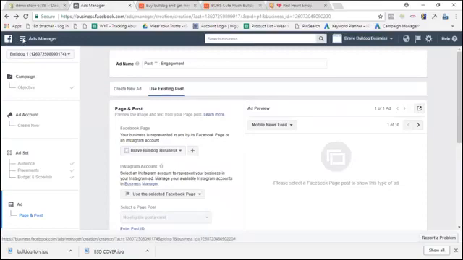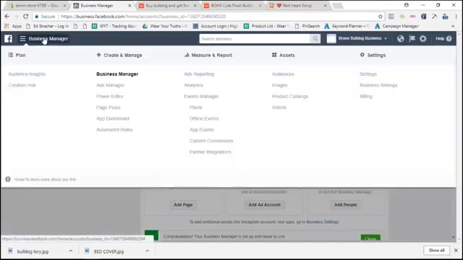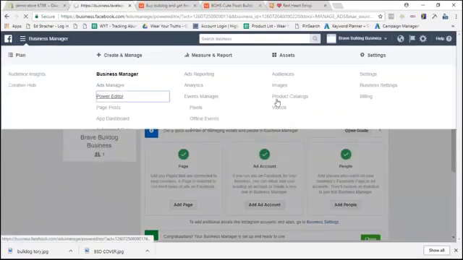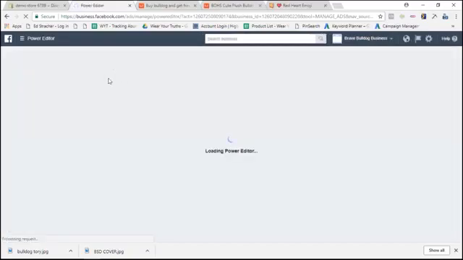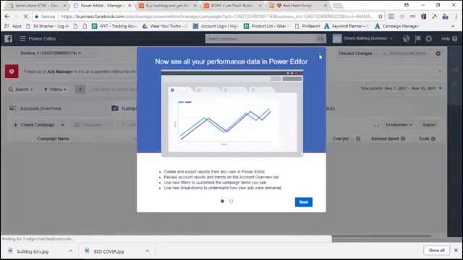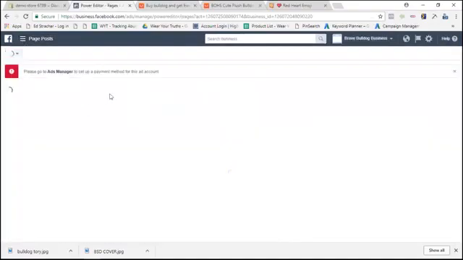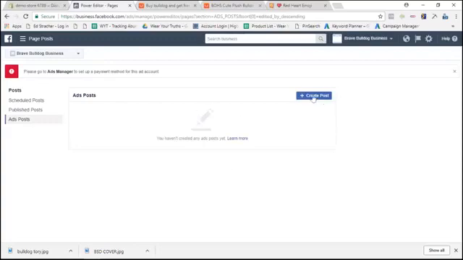Okay, so let's go ahead and start. I don't know why it's not letting me change here, so let's just go here. And we're going to go to the Power Editor. Oops, I'm sorry. Not the Power Editor yet. Not just yet. We're going to go to Page Posts. And this is going to allow us to create a dark post.